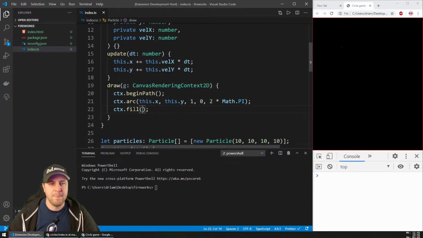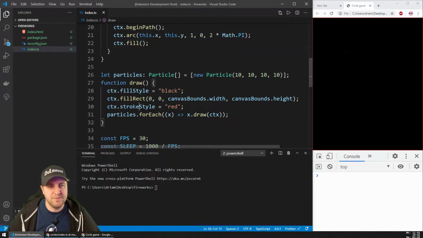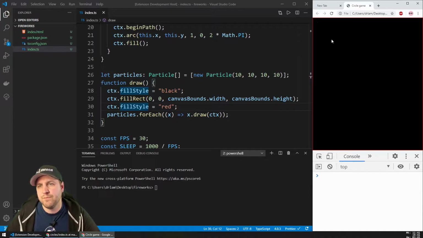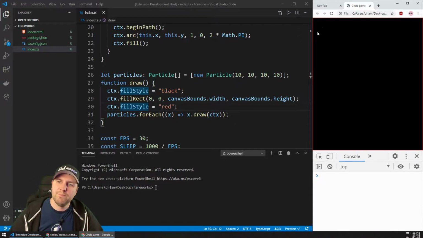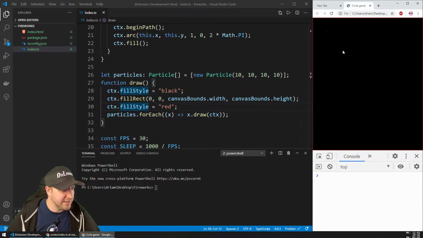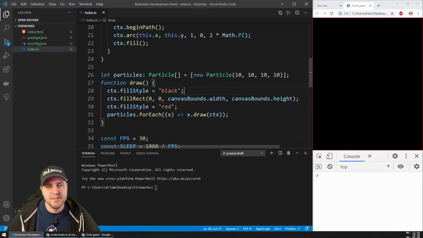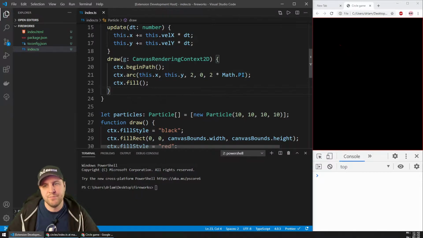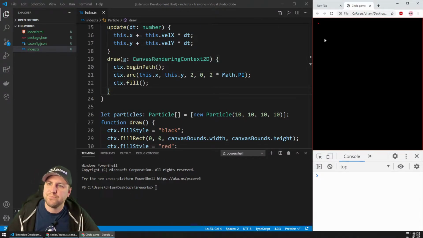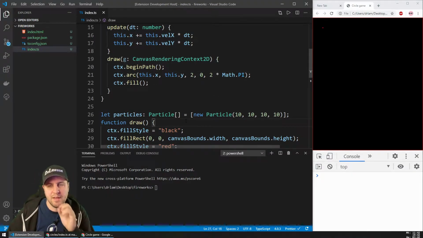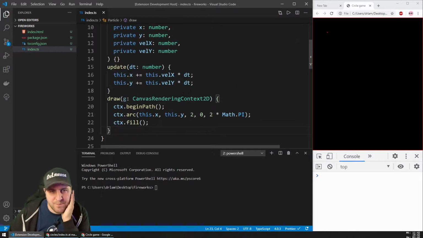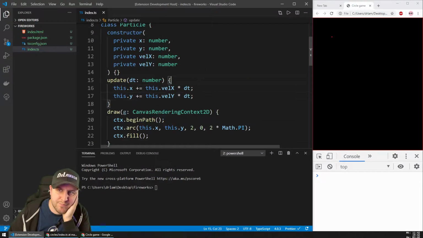Fill. And then this should be fill style again. So now it's a little easier to see maybe. I don't know if you can see it on the stream. I can see it here. Should we make it a little bit bigger? Probably. There it is. So we have it there. It's visible on the stream.